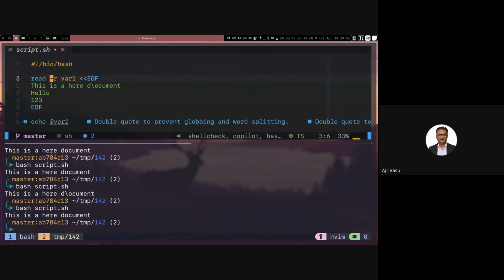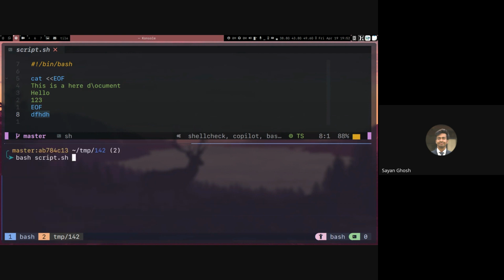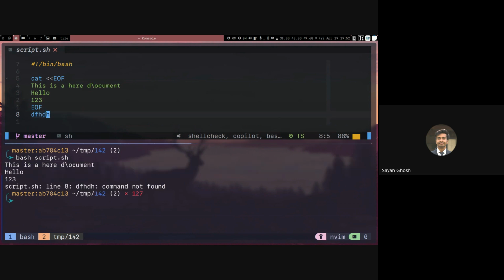Sir, if you went back to cat, you had done the cat EOF, right? The first one. Yeah. And if you go down and write something after EOF... Okay. So basically, whatever I write here will be executed as a command. So let me clear the screen. First it will print whatever I gave, and then it will say this is not a command. If this was, let's say, date, then it will execute it.